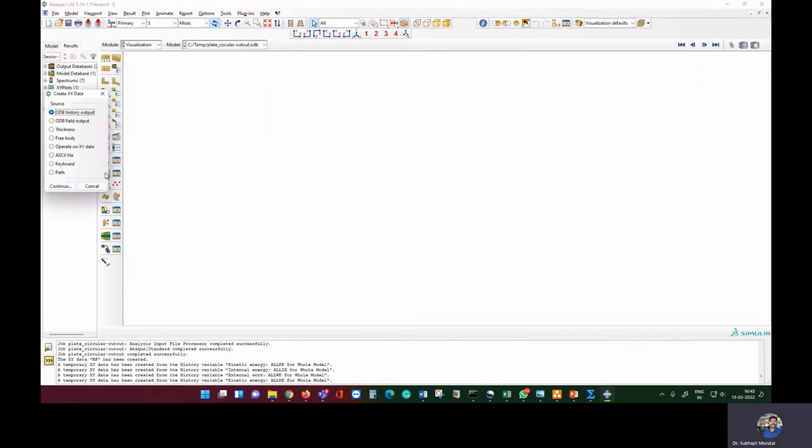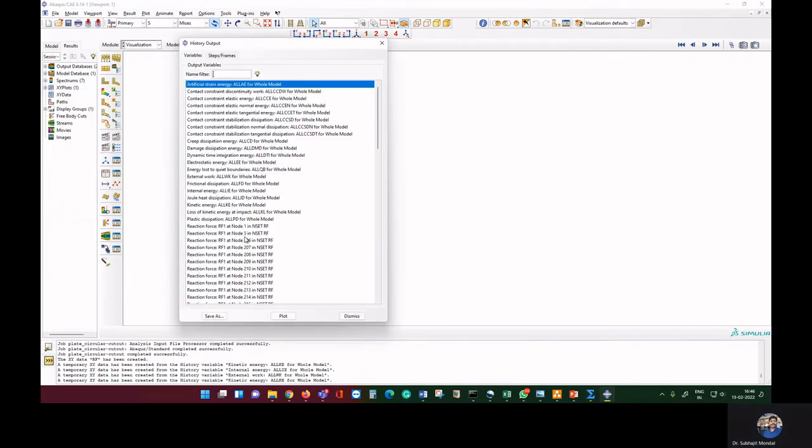Now we have defined the history output, and now we have defined node set for displacement and node set for reaction forces, and I also have requested the steps. In the steps we went to history output, and then we requested displacement for a particular set and reaction force of a particular set. Okay, now we will try to see how much reaction force is coming.